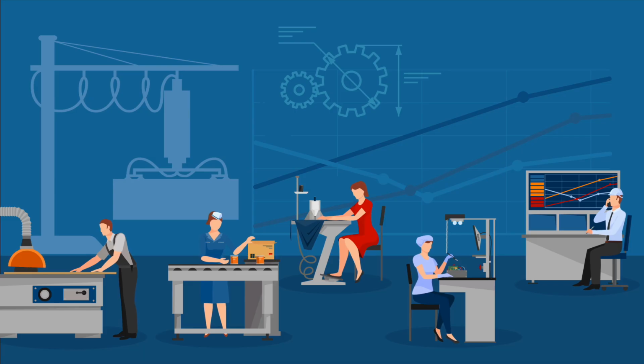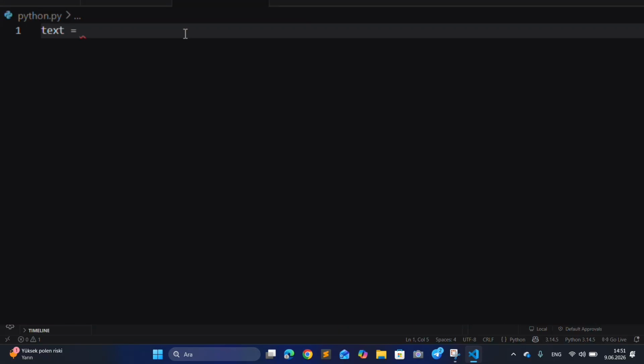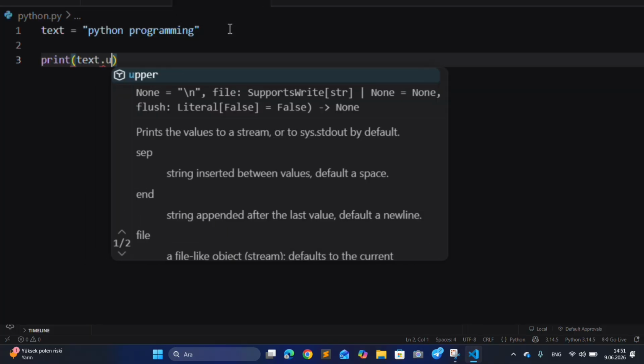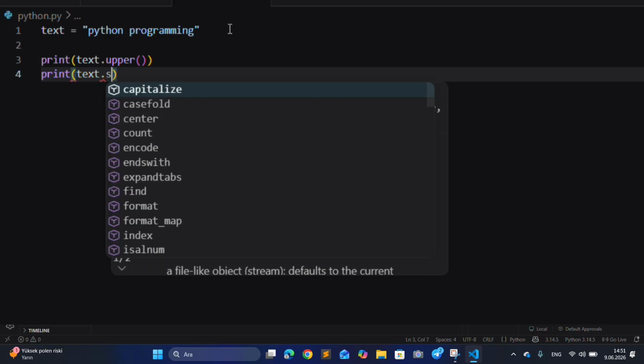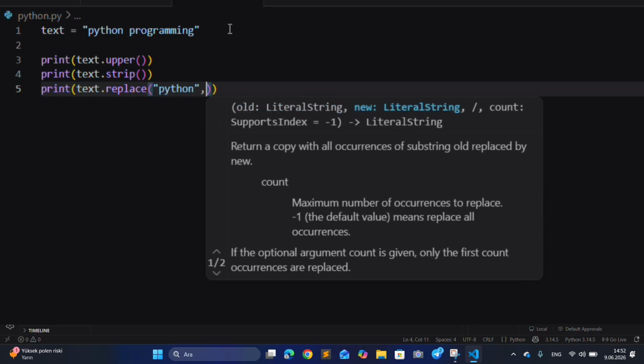Topic 11. String methods. These are built-in functions used to quickly modify, search, or format text strings. For example, text equals Python programming, print text.upper, print text.strip, print text.replace Python, Java.